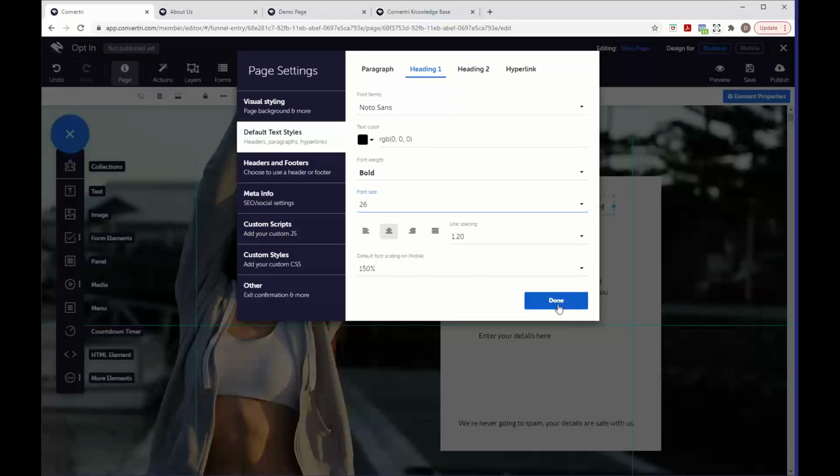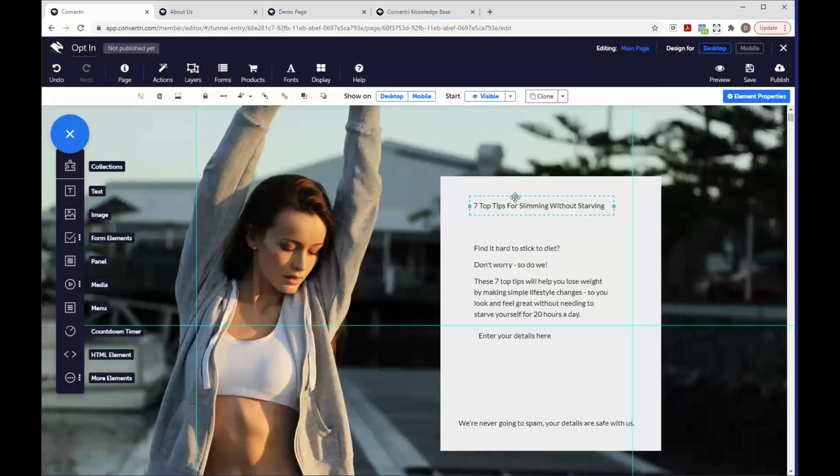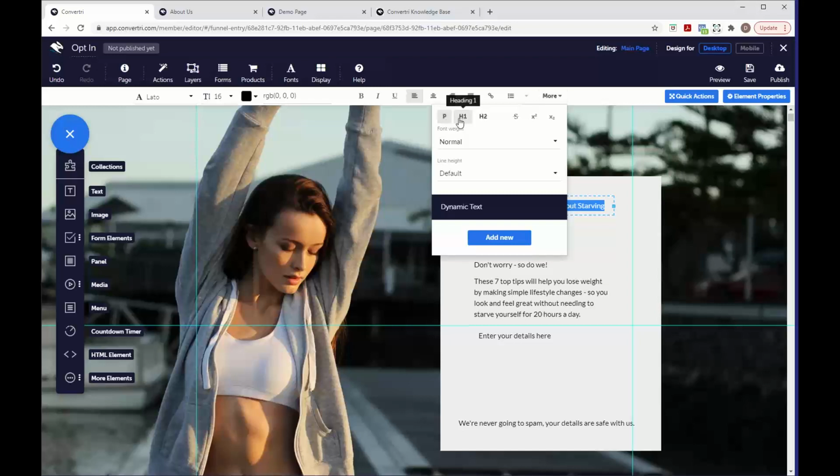Now this time when I click done, you'll notice that the headline, or what we want to be our headline, hasn't updated. That's because Convertery doesn't know that it's our headline text at the moment. So to do this, we have to highlight it, and then we have to click more, and then change it to our heading 1 default text style. So when you add a text element to Convertery, it's automatically set to paragraph.